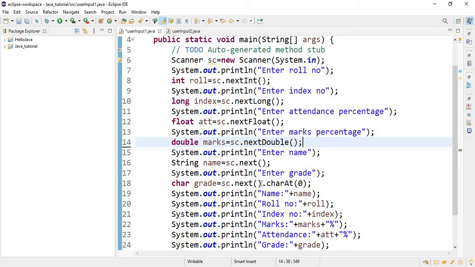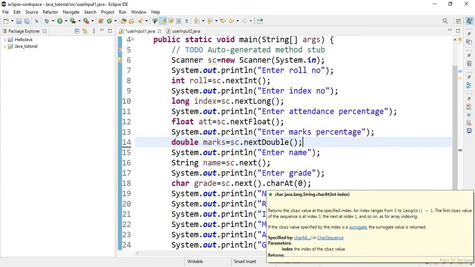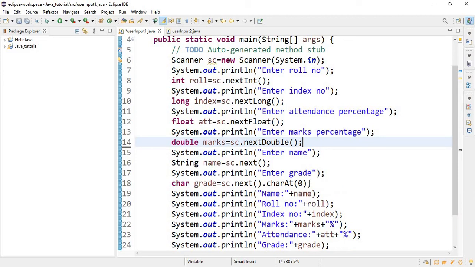But since we are using this to take a character input, we have to use the charAt function along with this. The charAt function is used to return the character at a particular index of a string. So if we use charAt(0), then it will return the first character of the string that we have given as input. But for all these functions, we need to invoke them using the scanner object sc that we had created earlier.